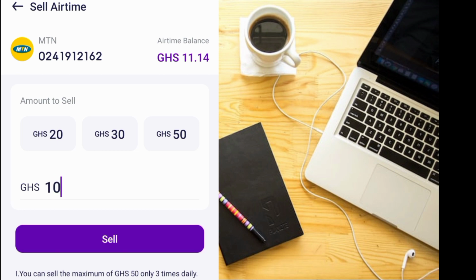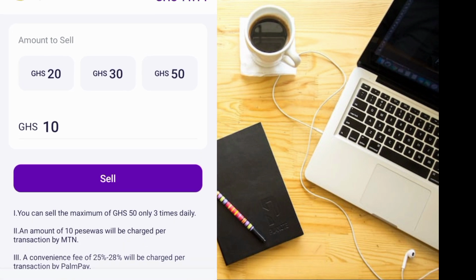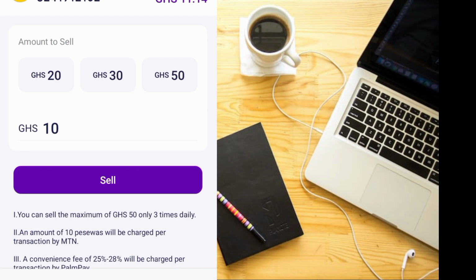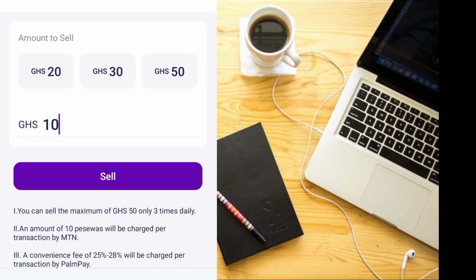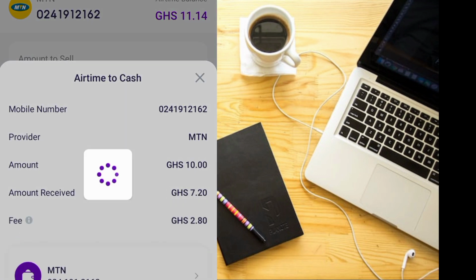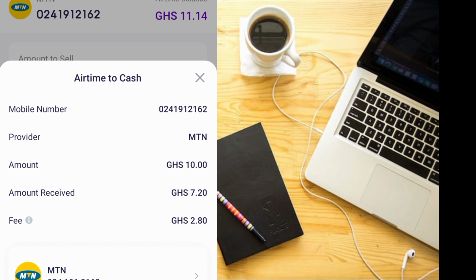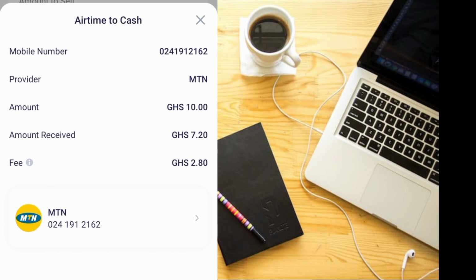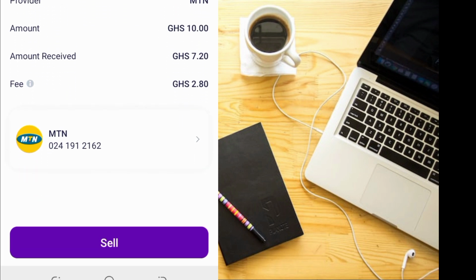So I want to reverse 10 cedis. So I will type in 10 cedis. Then I will sell the airtime, because it is airtime I have, which is 11 cedis. So I'm selling 10 cedis airtime. And one thing I noticed about them is that their fee is within 25 to 28%, which I think is too huge. But if mistakenly you send airtime which is supposed to be money, you don't have any choice. So you just have to take the airtime like that, or you reverse it with the fee.